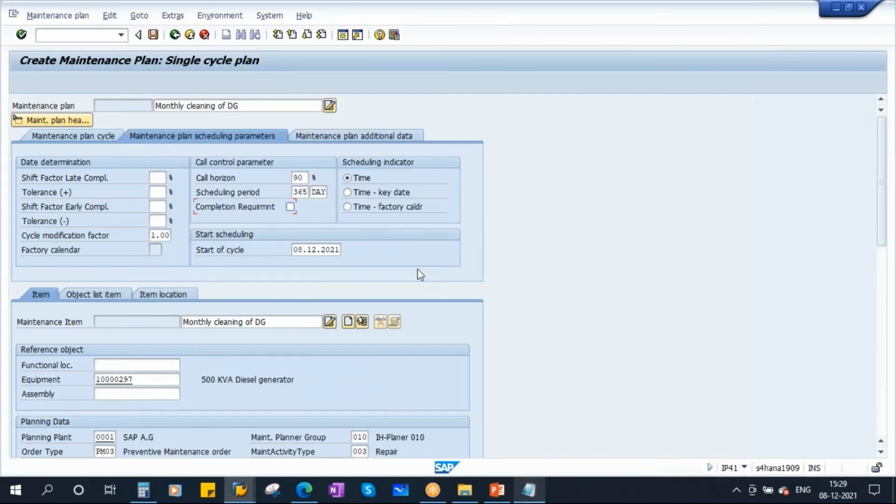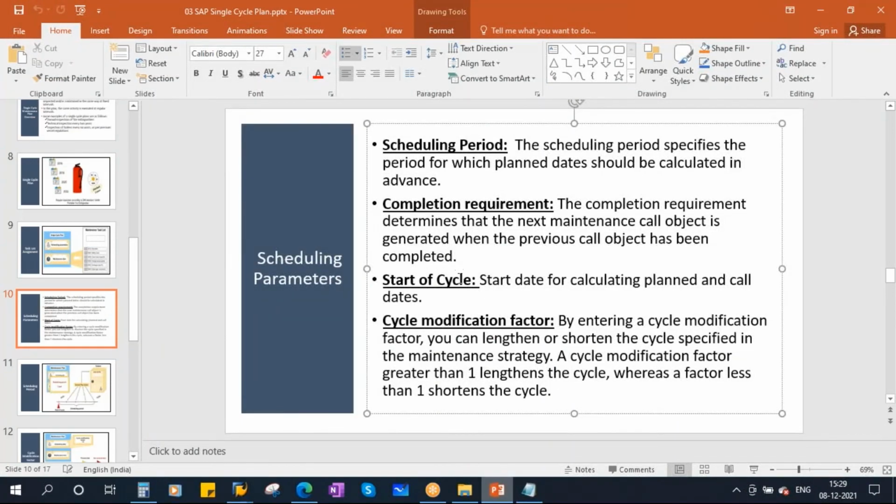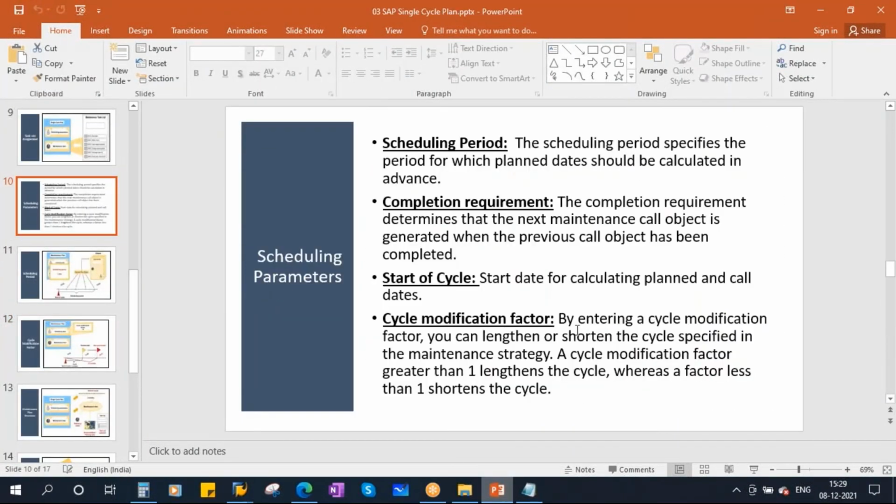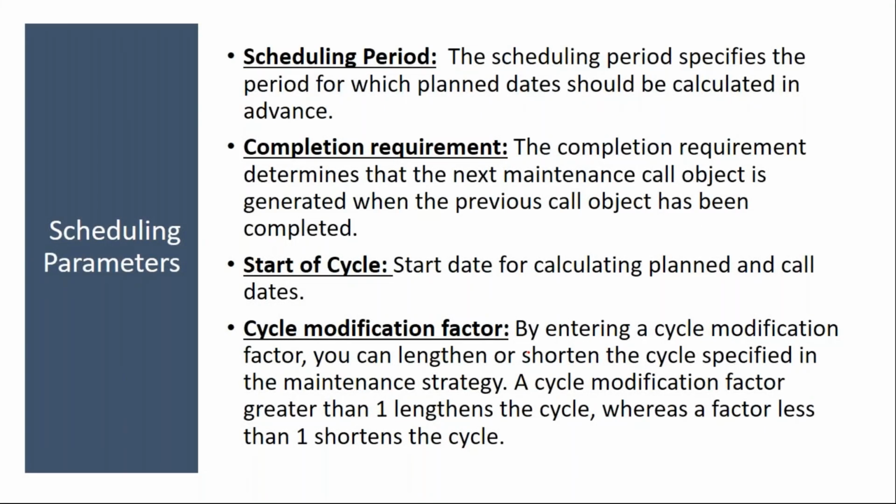Now scheduling indicator we already discussed. Time key date and factory calendar we already discussed during our maintenance strategy class. So that is a cycle. Now we will discuss cycle modification factor. By entering a cycle modification factor, you can lengthen or shorten the cycle specified in the maintenance strategy. A cycle modification factor greater than 1 lengthens the cycle, whereas a factor less than 1 shortens the cycle.